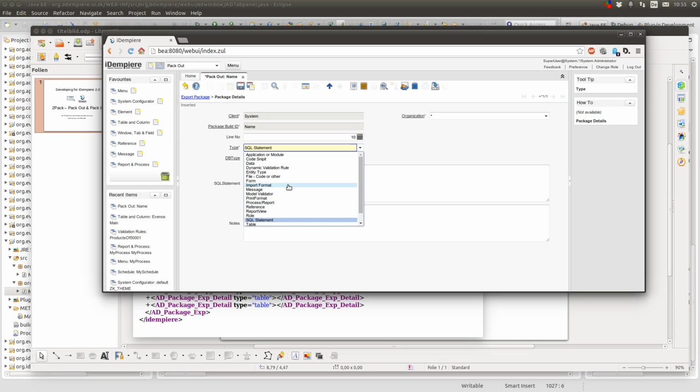You can pack out import formats for the import format loader. So when you create an import table, you can pack out the window for this import table and the corresponding import format. You can pack out forms. You can even pack out files or code, entity types.